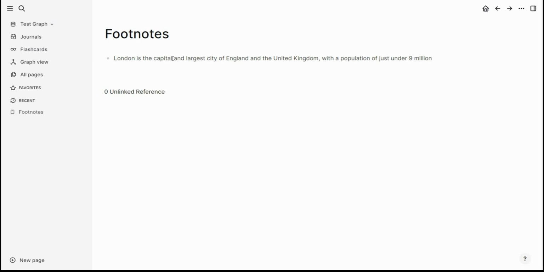London is the capital and largest city of England in the UK with a population of just under 9 million. This was from the trusted source of Wikipedia. So rather than just leaving it like that, I could do this, but what I can also do is just add a footnote to it, which might make it look a little bit tidier.